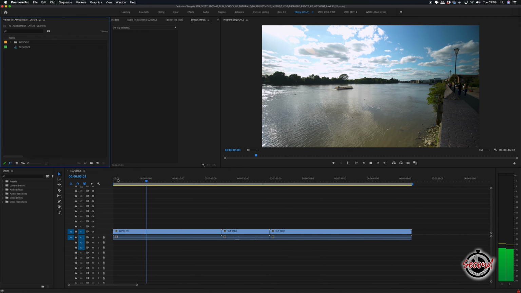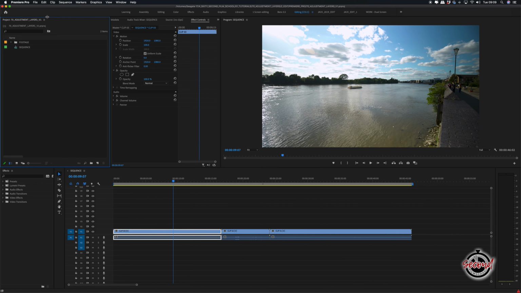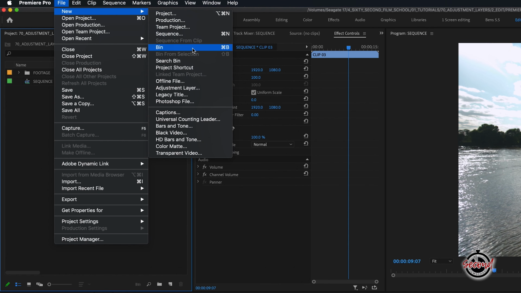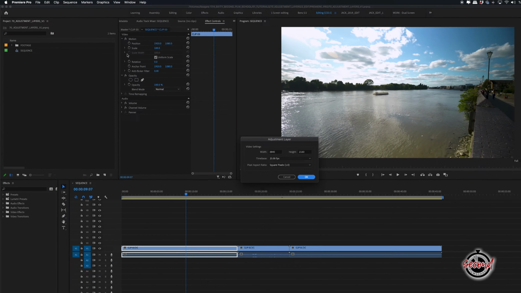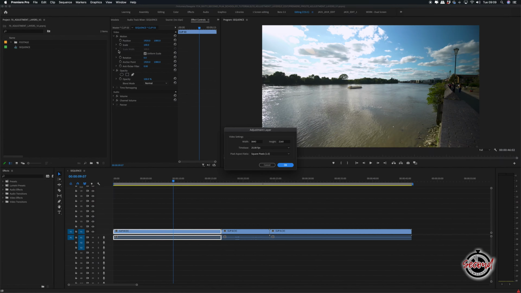Adjustment layers are really useful to apply an effect to multiple video clips on your timeline. To create an adjustment layer, go to File, New, Adjustment Layer. A new window will appear with the adjustment layer settings. Check that these are the same as your sequence settings, then click OK.